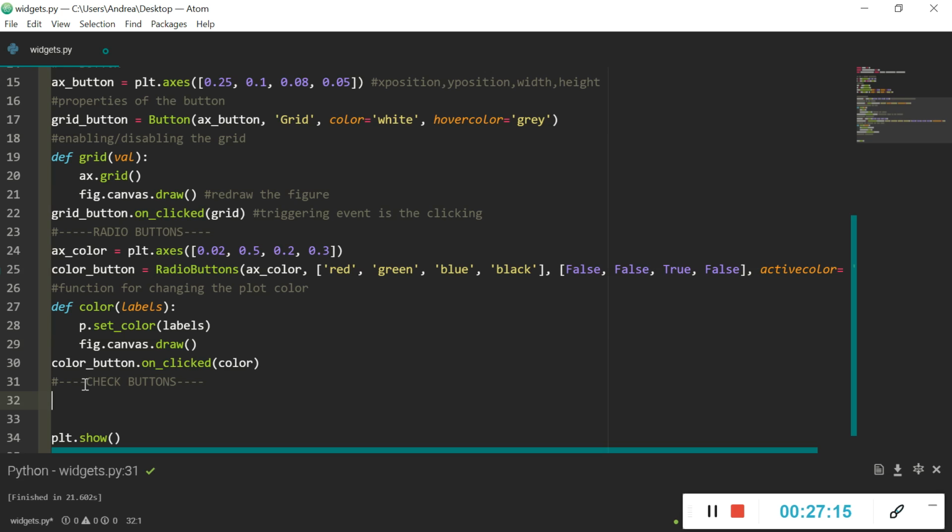While, for example, in the previous one, if you're going to change the color of your plot, it doesn't make any sense to enable multiple colors, since your plot can have just one color. And so for this task, the radio buttons were more suited. Okay, so since we are going to create a button that will enable or disable a second plot, the first thing that we have to do is actually to define the second plot.